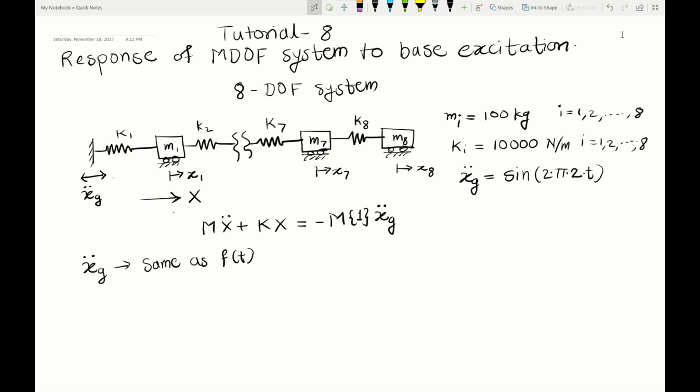For this particular tutorial we are going to consider an 8 degree of freedom system model, and the model is as drawn over here, and the parameters are explained over here. The difference being, as compared to earlier cases, here we have more masses, that is instead of 3 masses we have taken 8 masses, and similarly 8 springs. And earlier we had a force which is acting at one of the masses.